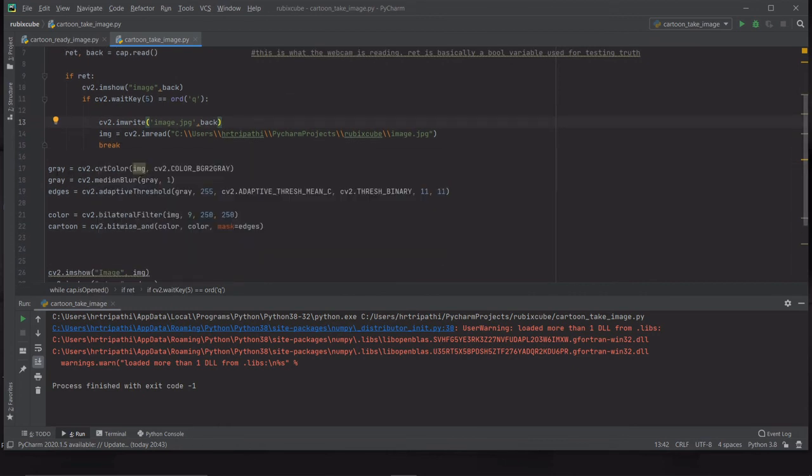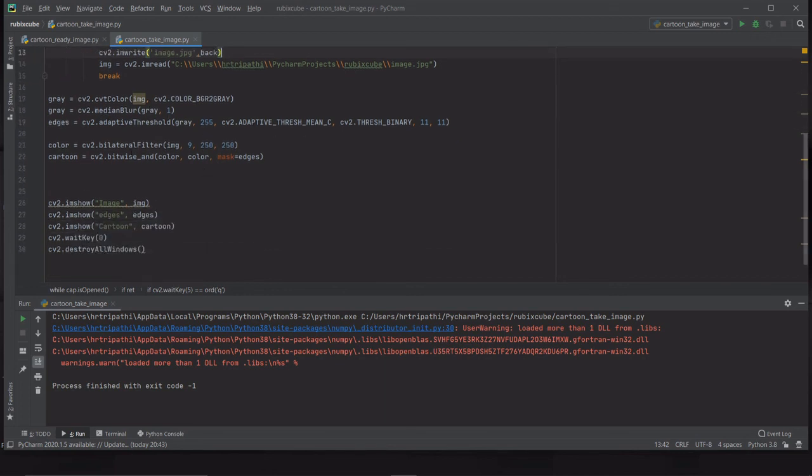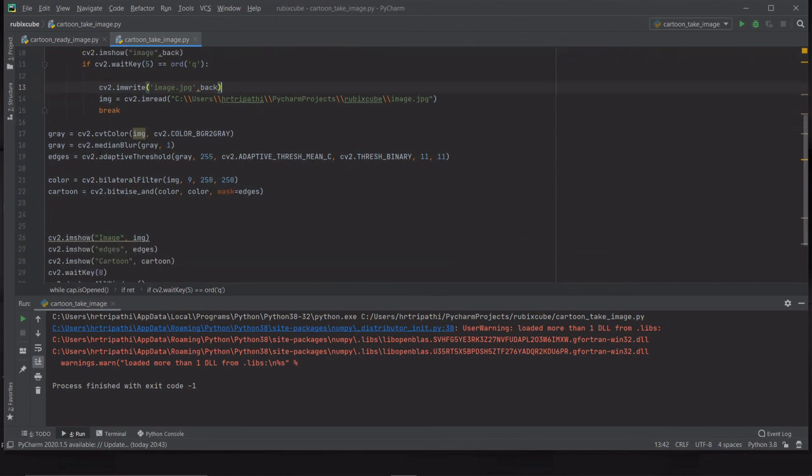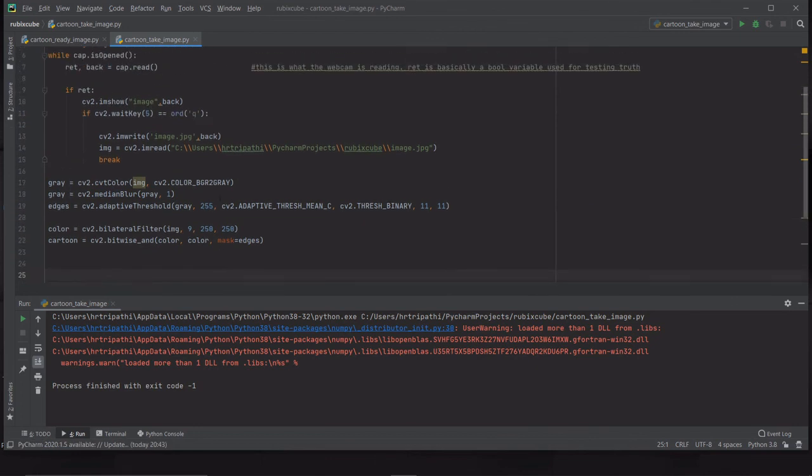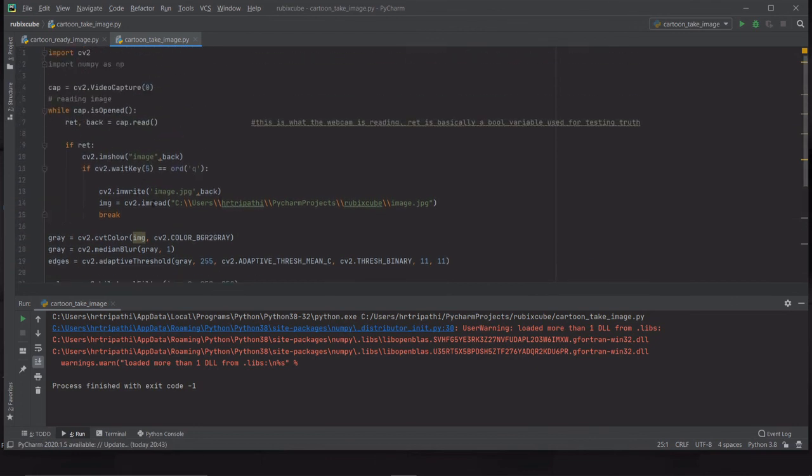Next up, this is basically the same code that I've written in the cartoon ready image, which is gray, then cv2.cvtColor image and BGR to gray, then median blur, then adaptive threshold, then you give the bilateral filter and bitwise and, and last but not the least you show everything and destroy all the windows. So this part is basically the same code, but as an additional user functionality, I just added this if someone wants to take the live image. So that's how that goes.